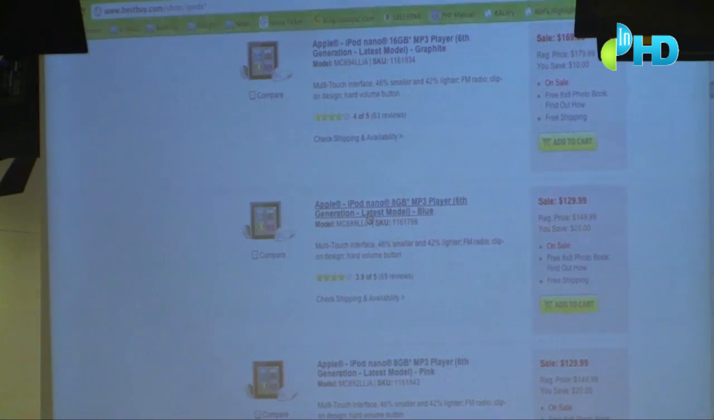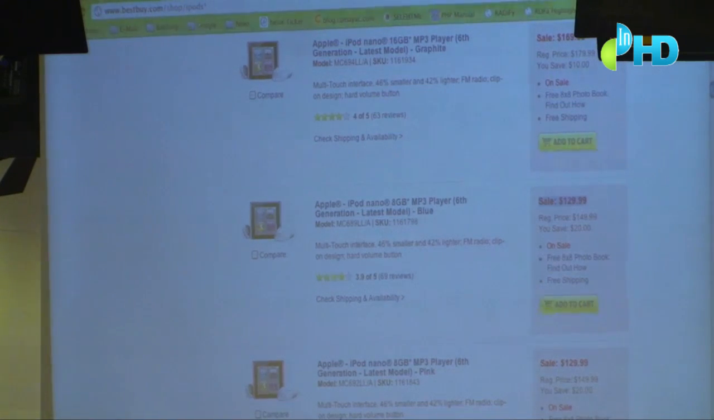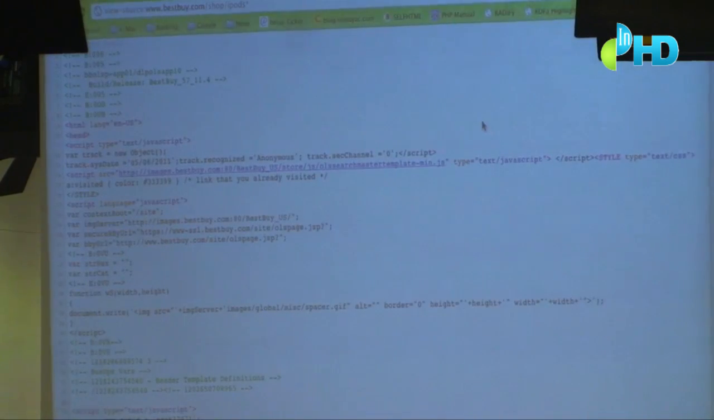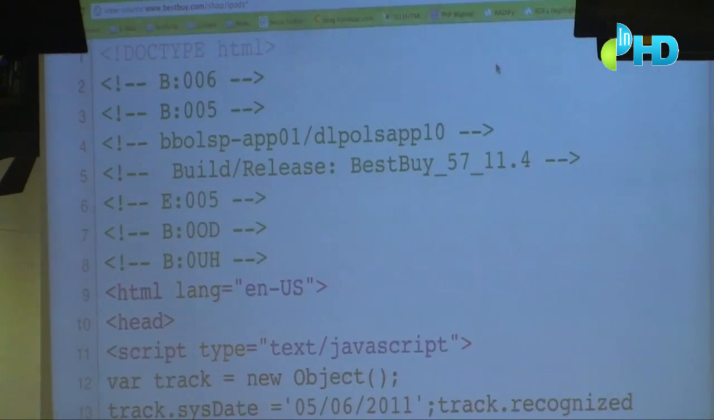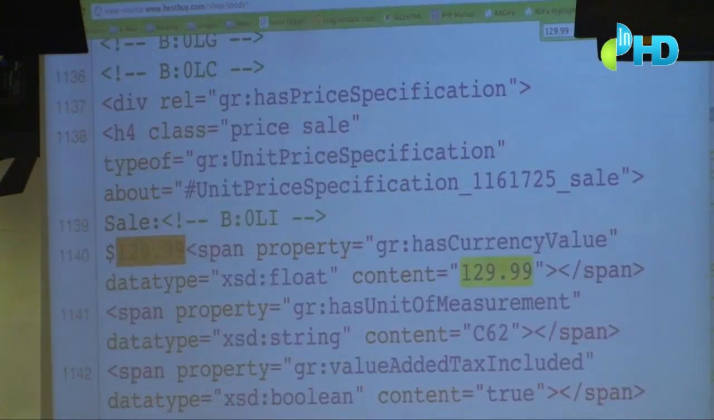So let's analyze one of these items. I search for this string. So now again we're going into the source code of this website. Yeah, here we have it. I make it big enough for you to read. Okay, and then let's find this string.